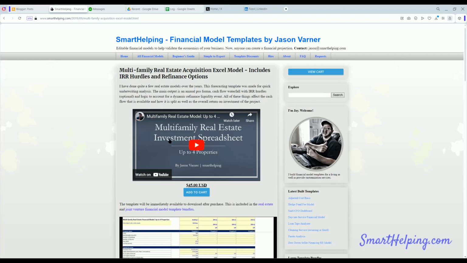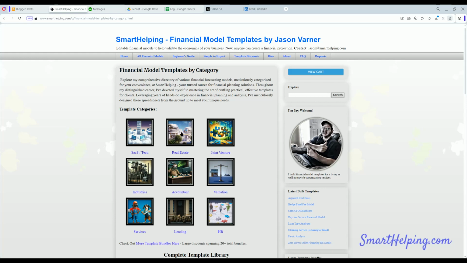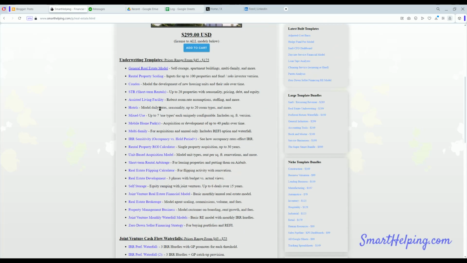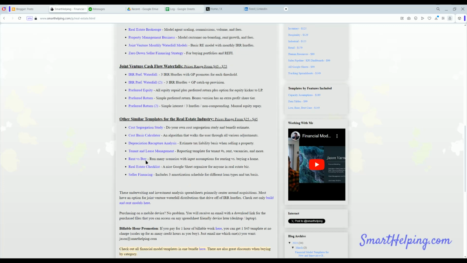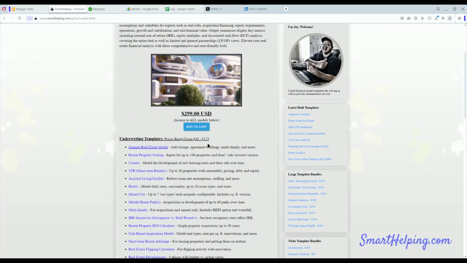I do want to show you one thing on the site. So this will be updated on the multifamily model. I'm also going to update it on the bundle. So if we go back to the home page, real estate, I've done real estate models for a lot of different things. Condo, short-term rentals, assisted living, hotels, mixed use, mobile home parks, all sorts of stuff. I've also got some tools like cost segregation study, a cost basis calculator I just did, seller financing amortization schedule. This real estate model here up top is one I really like. It can be used for multifamily apartment buildings or self-storage. That's a great one.